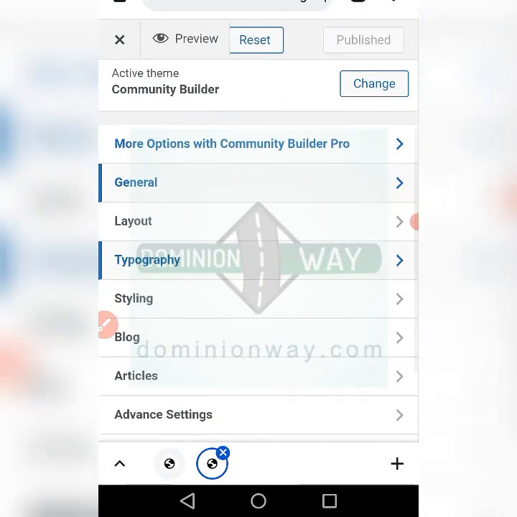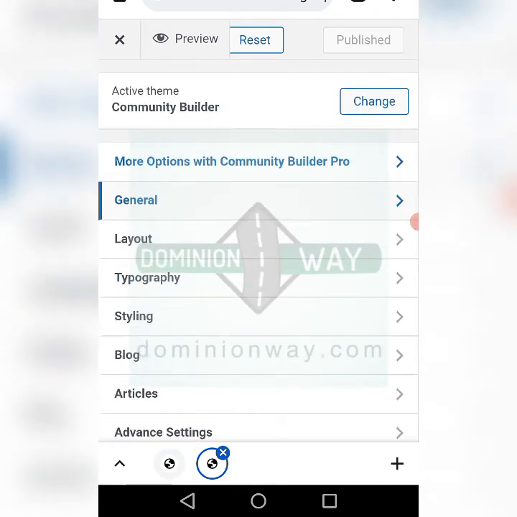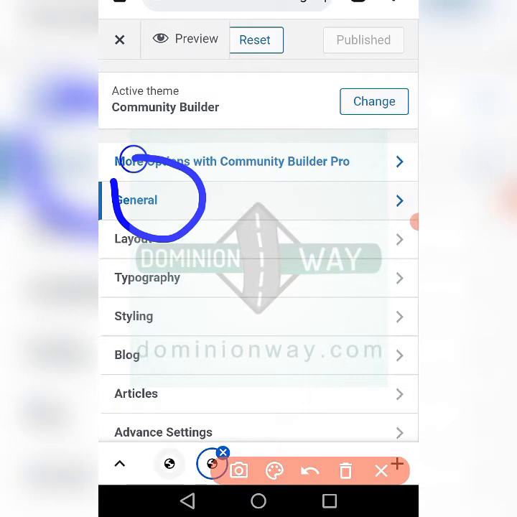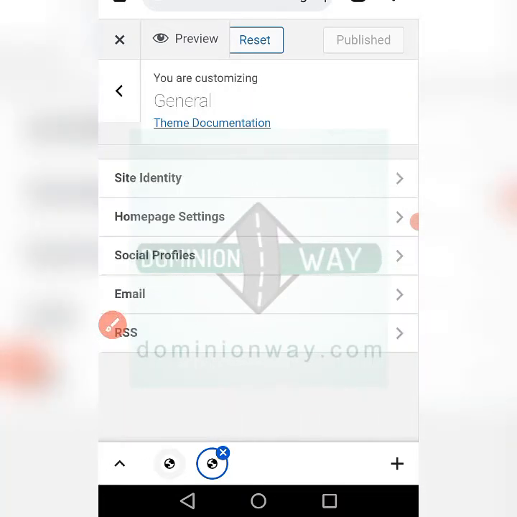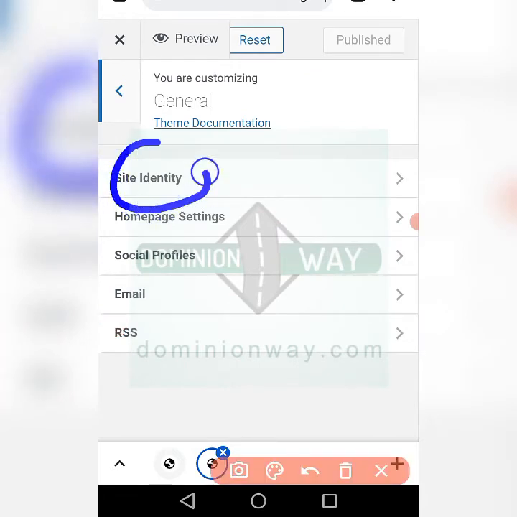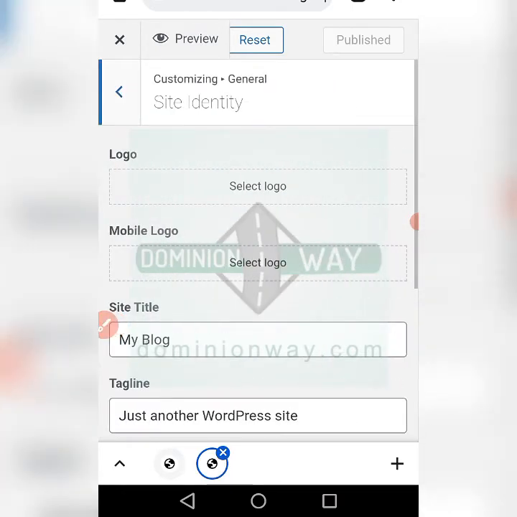Once the customize panel loads up, you need to click on general. Click on general. Once you click on general, you are going to see another section that says site identity. Now in site identity, that is where we are going to be able to change the site title. So click on site identity.